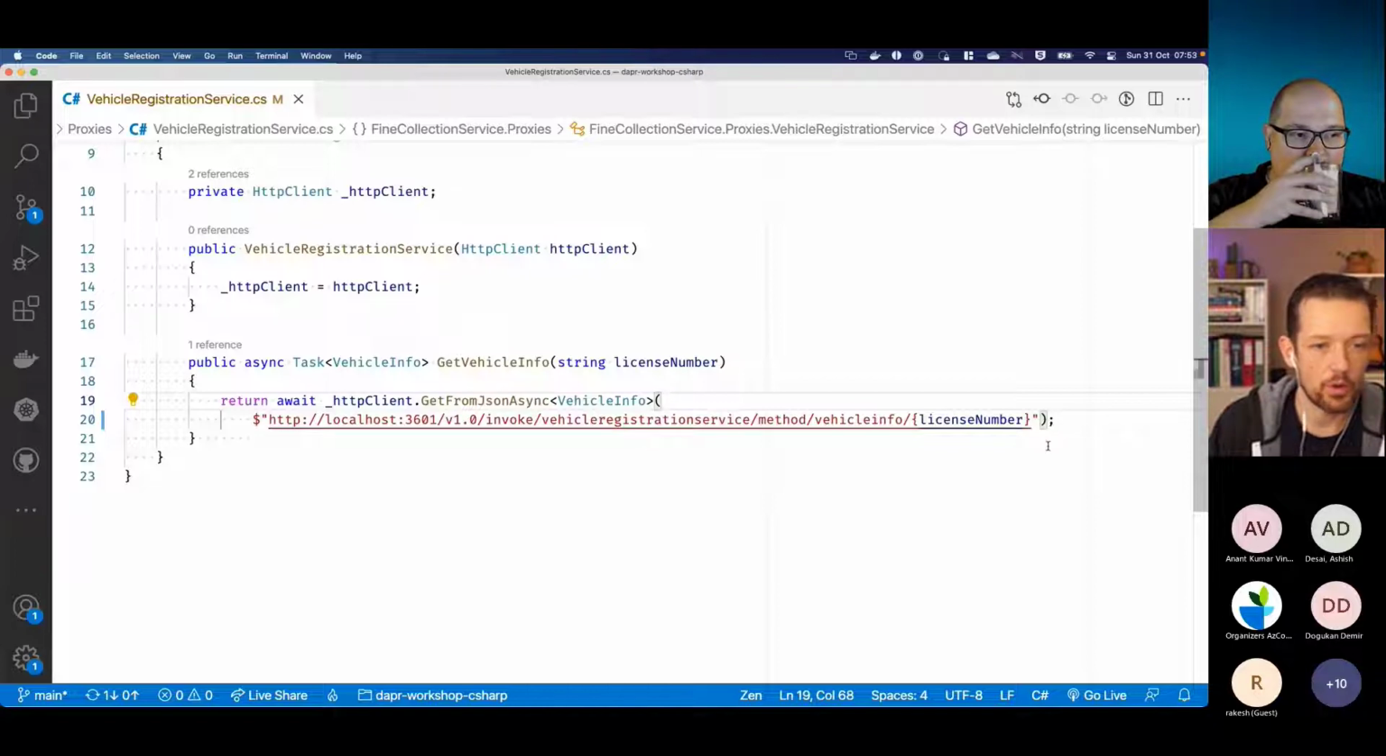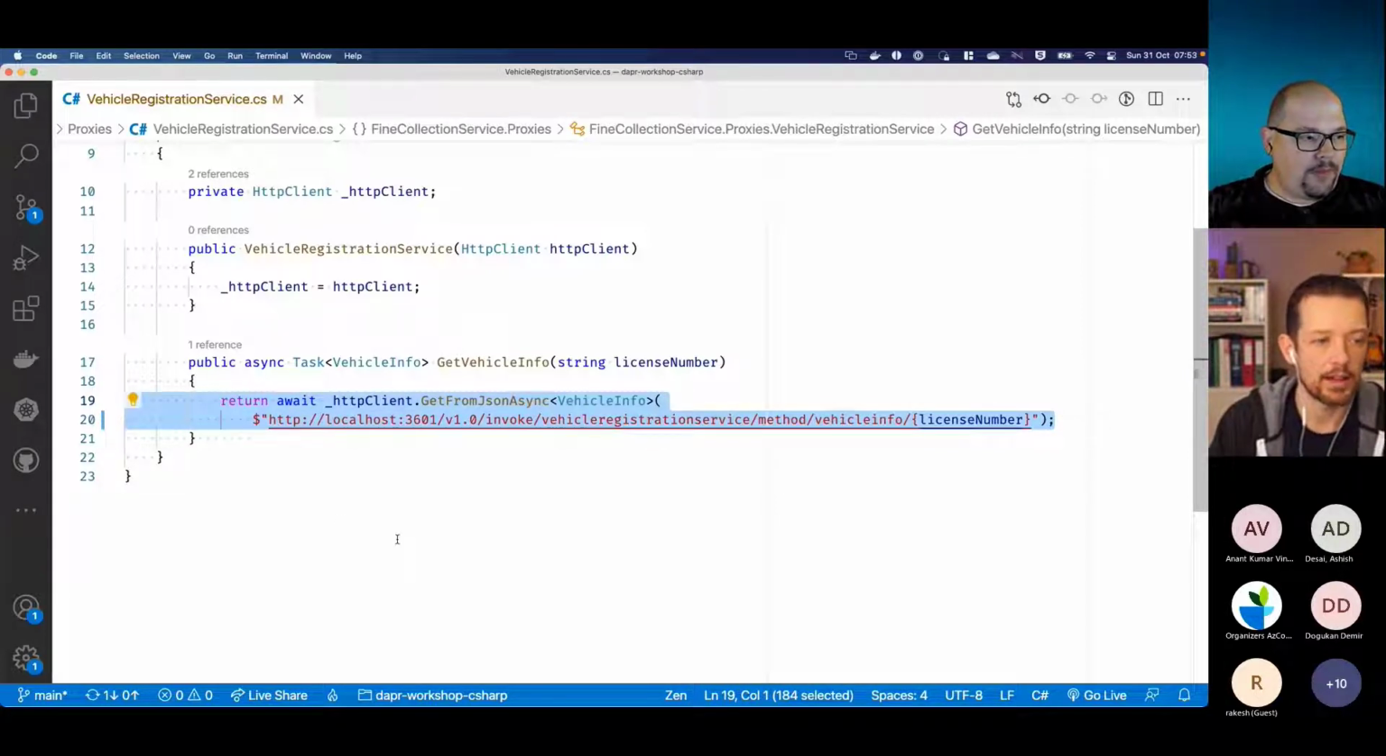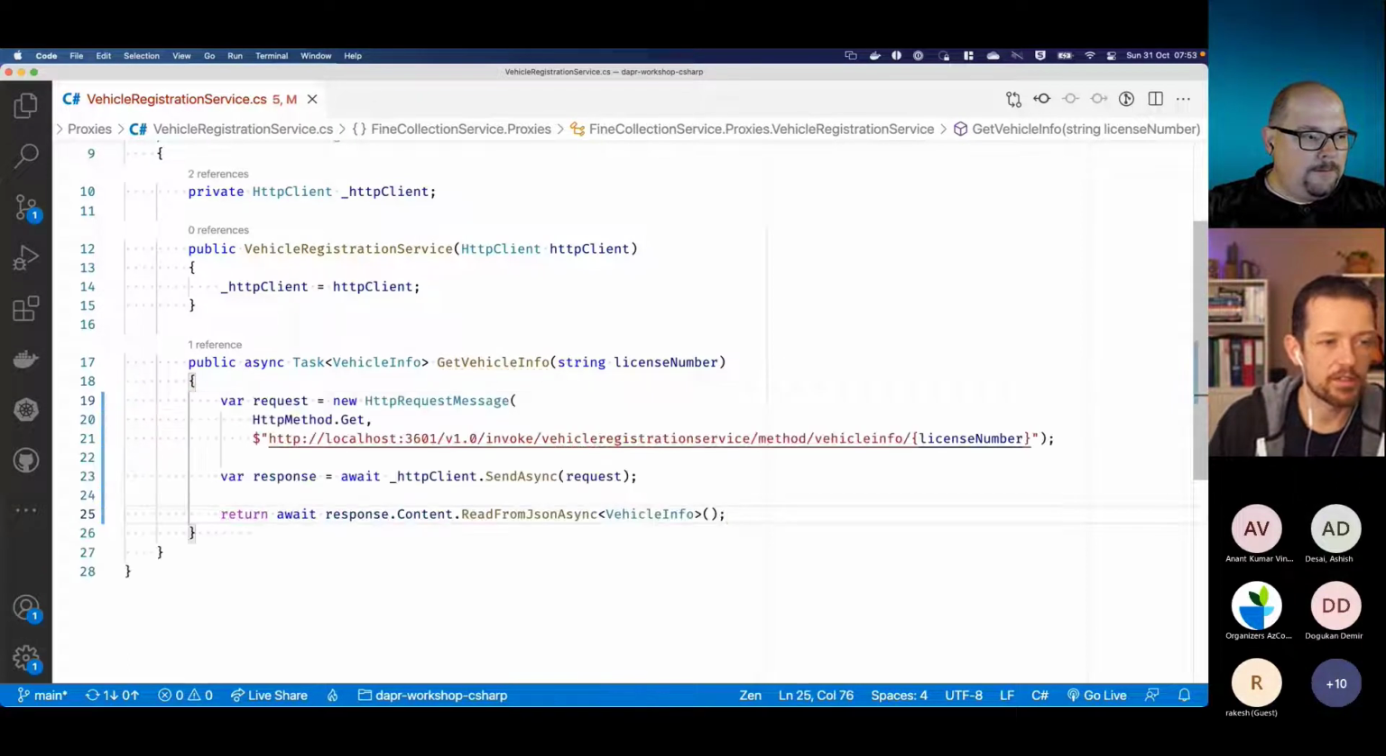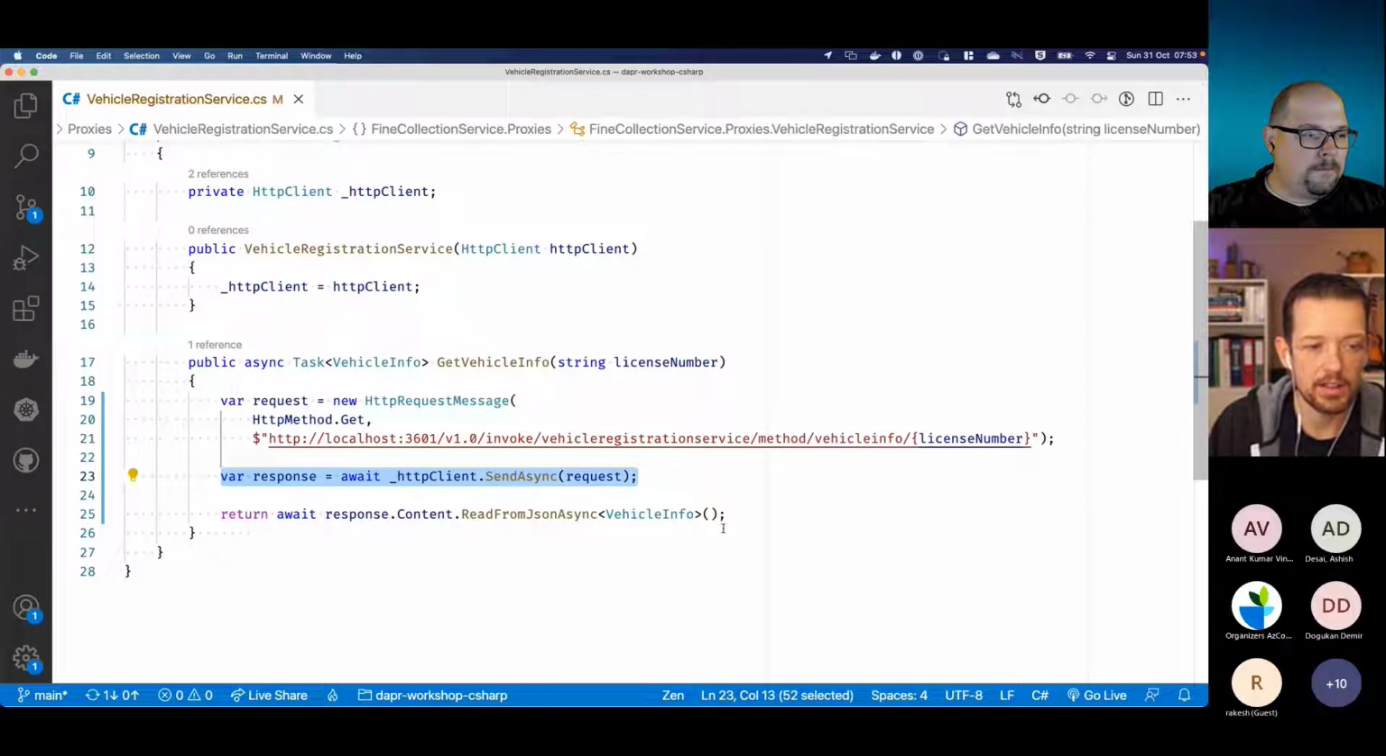But in order to show you that, first let me just rewrite this one-liner into this other piece of code, which is functionally the same, only it's a little bit different written up. So now I explicitly create a request message. I give it that exact same URL. I send it using the HTTP client, and I get back the result. So functionally exactly the same.